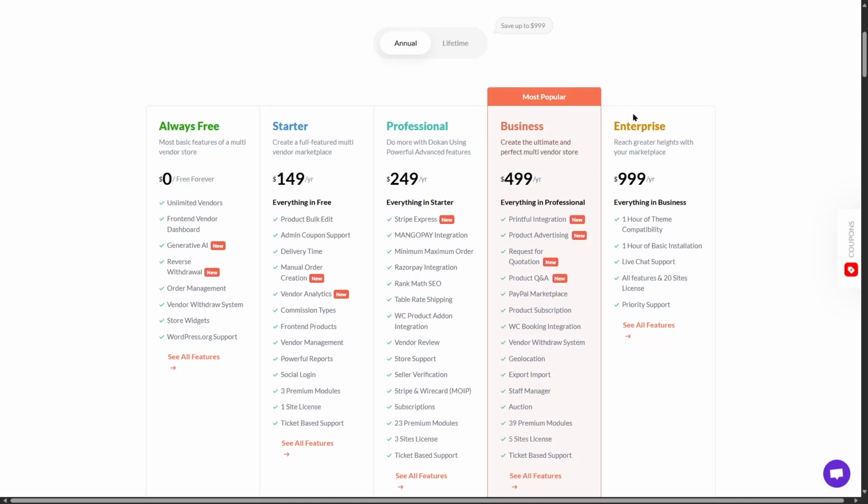And finally, there's the enterprise plan. This is the highest tiered plan of Dokan, and it's available for $999 a year. And with it, you get everything you got in the business plan. Plus, you get extra features such as 1 hour of theme compatibility, 1 hour of basic installation, live chat support, all features, and 20 site licenses. Plus, you get priority support.